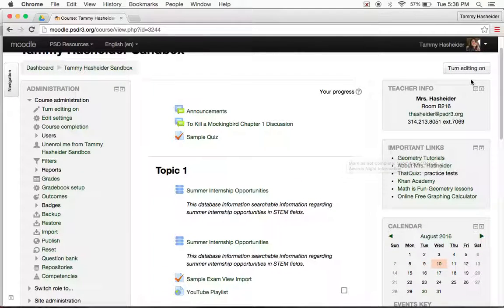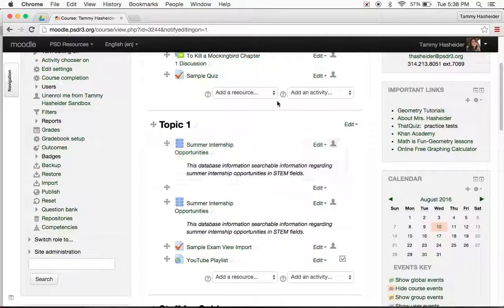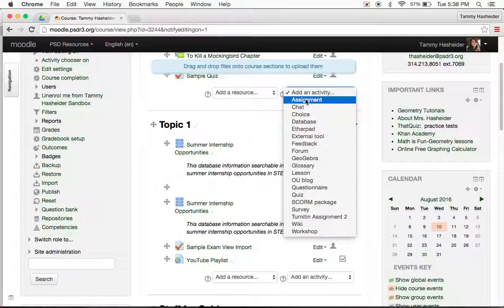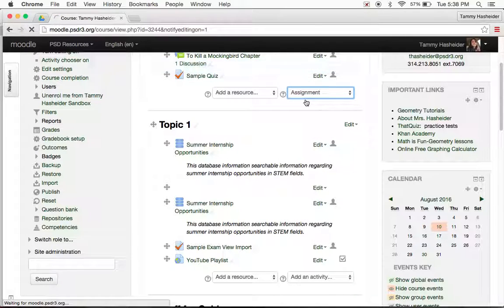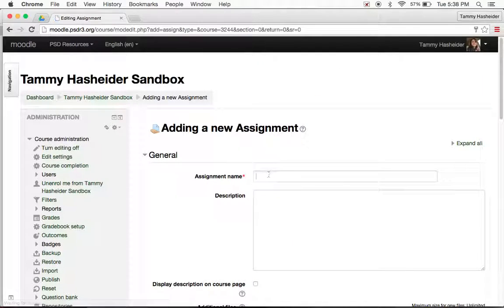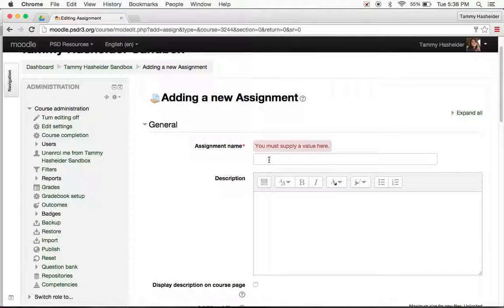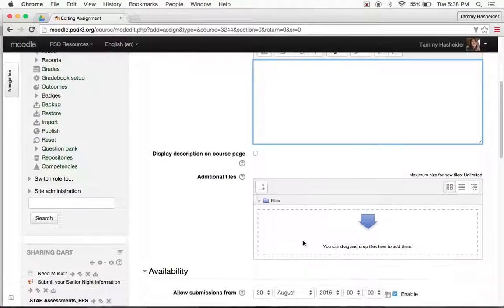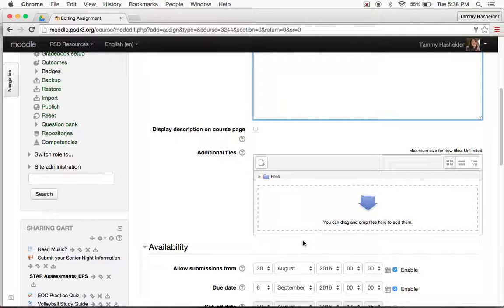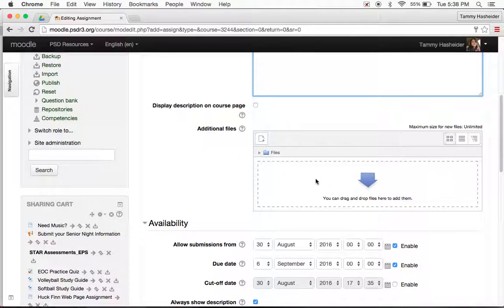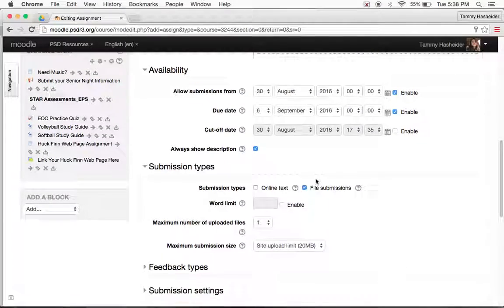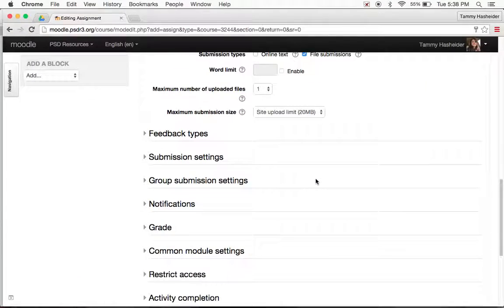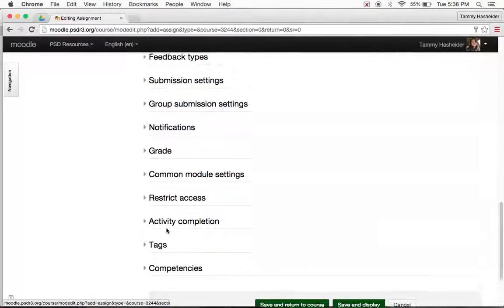So let me show you what this looks like. I'm going to turn my editing on, and then I'm going to just add an activity, and I'm going to call it an assignment activity. And I'm just going to say turn in your paper, whatever. You don't have to put a description unless you want it to show up on the page. And then down underneath all of the settings for this, there should be something that says activity completion.